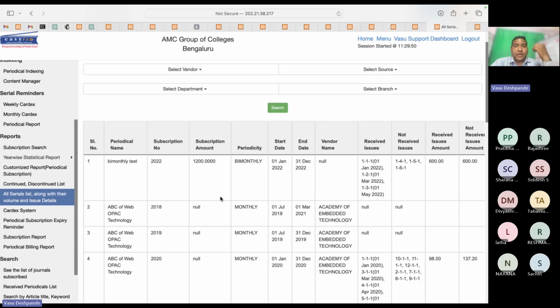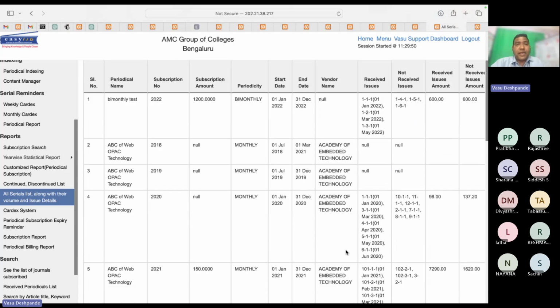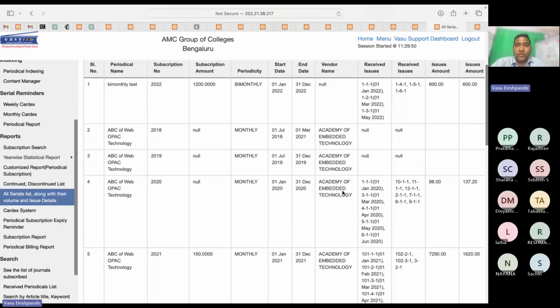What you can do is you can call the vendor, tell them that you have given only 600 rupees worth of journals. Please either refund the balance 600 or issue those missing volumes here. Okay, three issues are missing here. Like that, you can take here Academy of Embedded Technology. These many have come, these many have not come. 98 rupees worth of items have come, 137 have not come. It's maybe the dollar value.